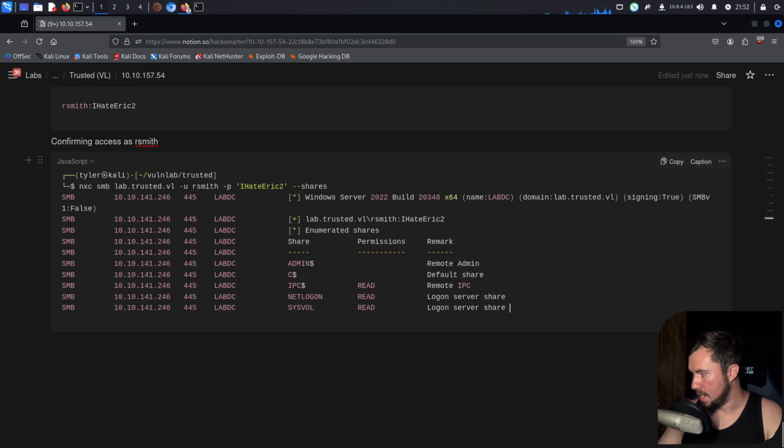And I think this is a good natural stopping point for the end of part 2 of working through the trusted machine, or rather trusted AD set here on Vulnlab. So if you have a Vulnlab subscription, I've showed you how to get to this point. You now have credentials as R. Smith, and now you can begin doing some really good Active Directory enumeration.